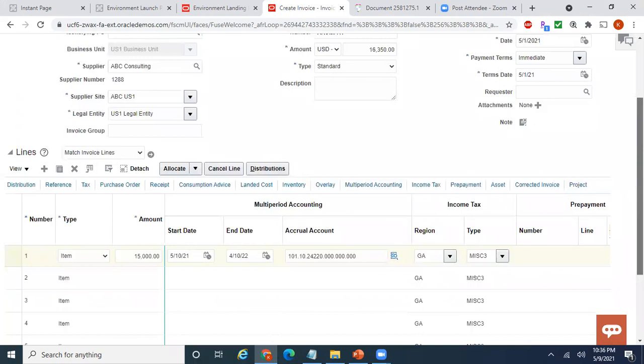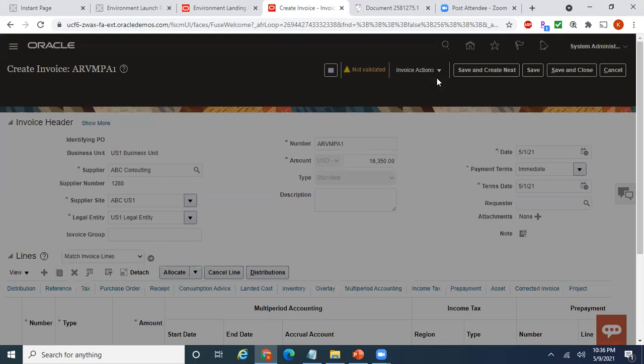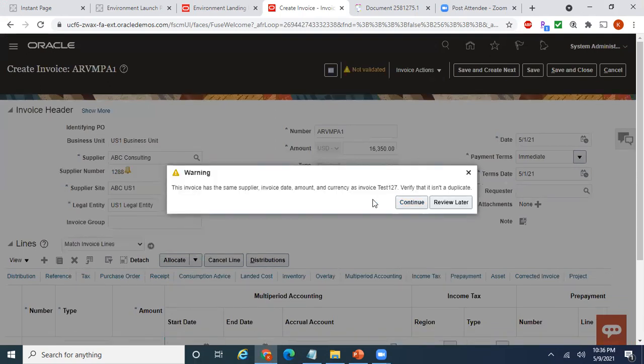Okay, so the first thing is I've completed entering the AP invoice. Save this, validate the invoice. It's very important that you validate the invoice and run the create accounting. Okay, there's a warning. This invoice has the same supplier invoice date, amount, and currency as some other invoice with the same details. Verify that it isn't a duplicate. That's fine, that's just a warning. So continue.